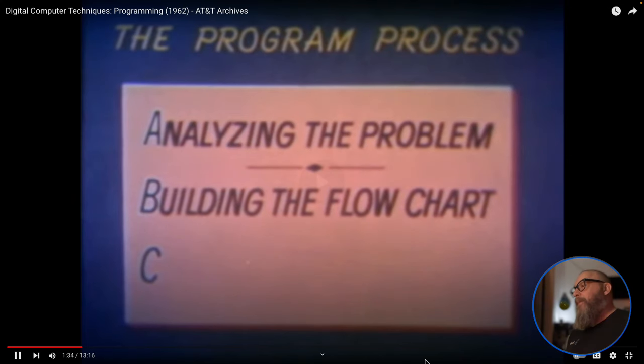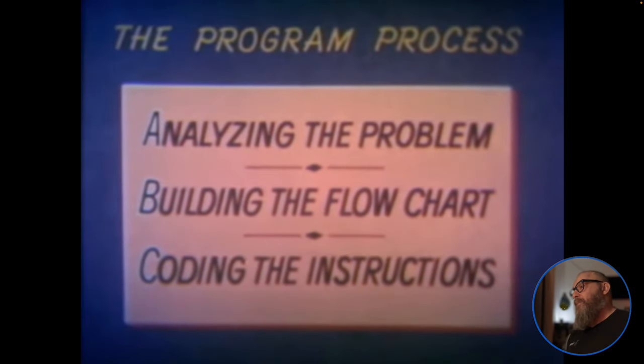And coding the instructions, converting them into computer language.